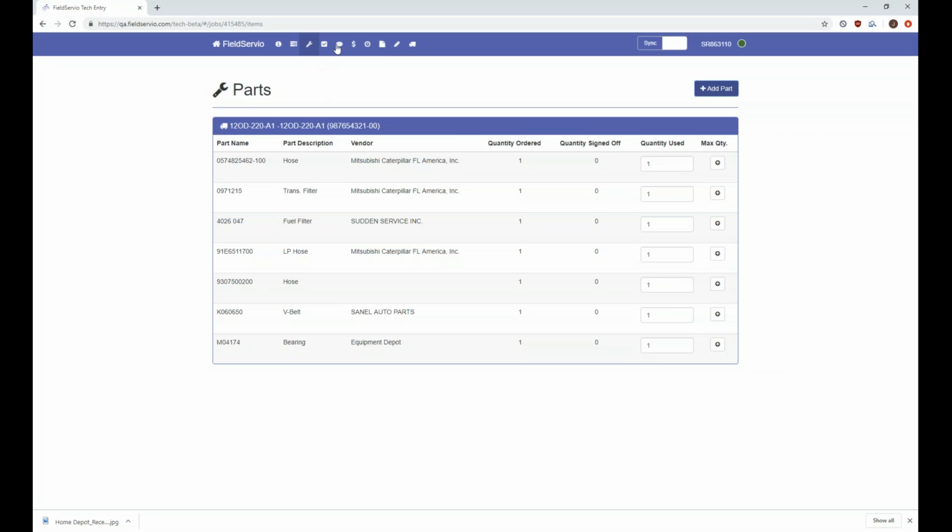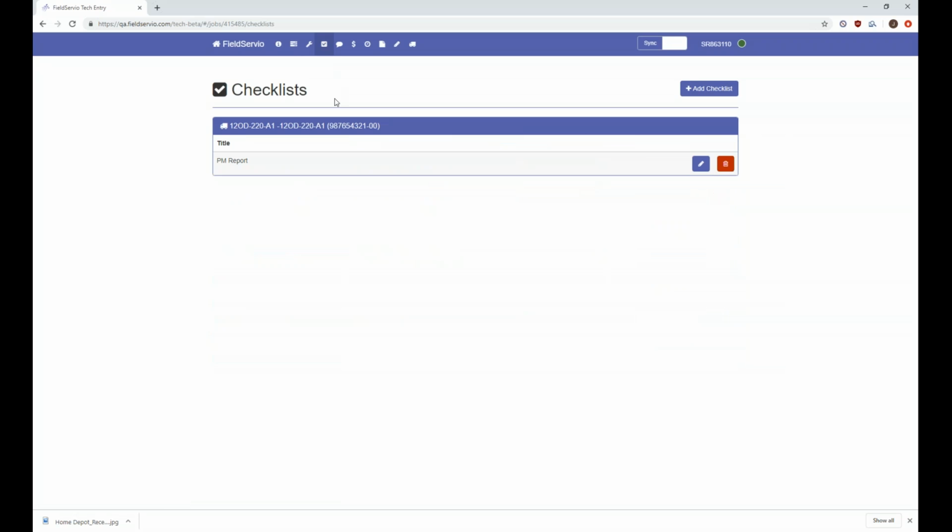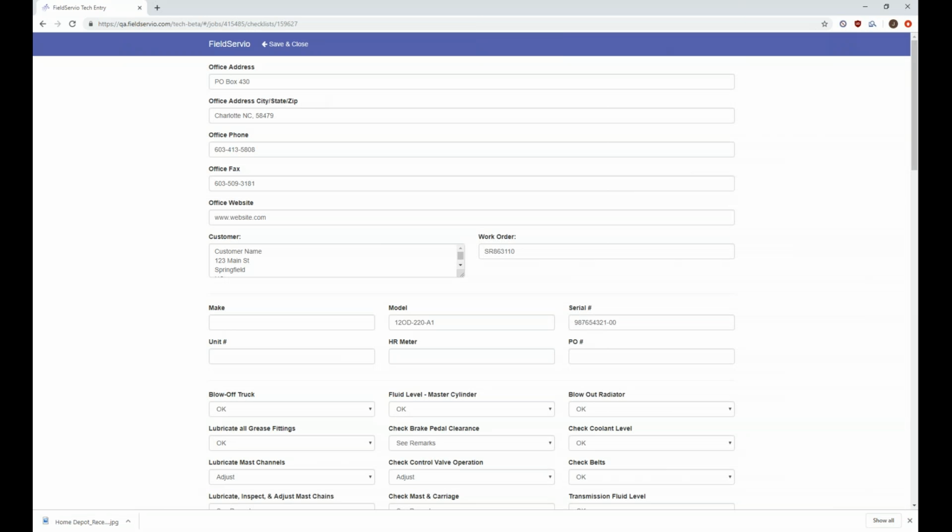Checklists are vital to many jobs. From the Checklist tab, the technician can add a new checklist or fill out the checklist that has been added from the office side of FieldServio. These checklists are automatically sent to the customer with the sign-off.